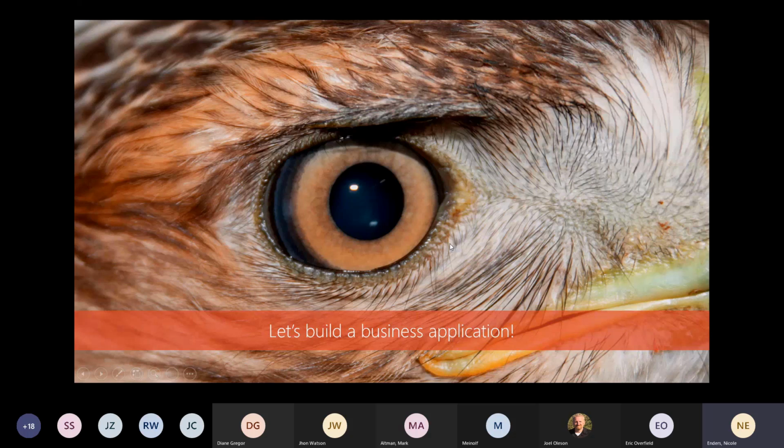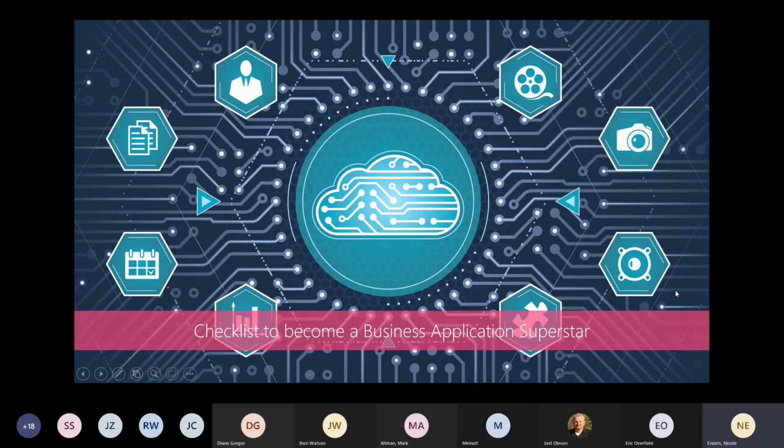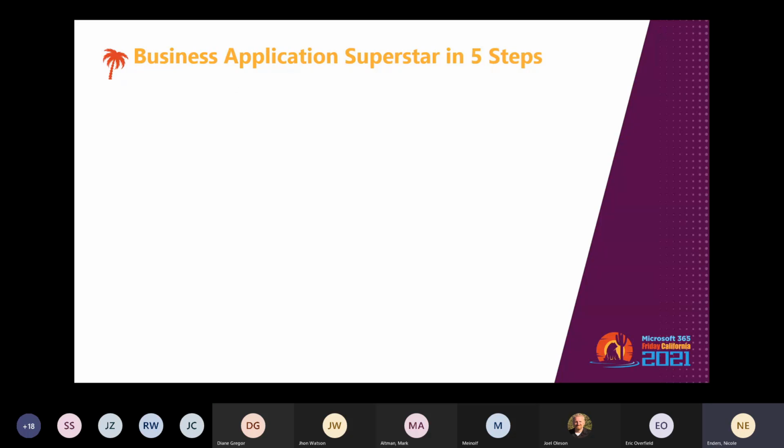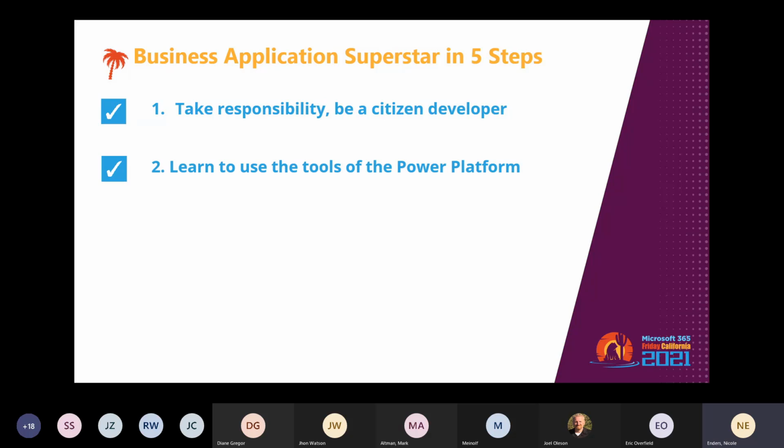So if we wrap up, then I said to you, you will get a checklist to become a business application superstar. And the 5 steps are, first of all, take responsibility, be a citizen developer, be a maker. So decide that you want to build apps. Then learn to use the tools of the Power Platform. I didn't scroll down on the home screen of the Power App Studio, but you have a lot of tutorials there and really good information from Microsoft. So you can learn how to use Power Apps and Power Automate.